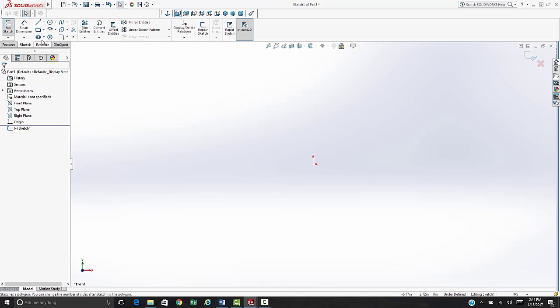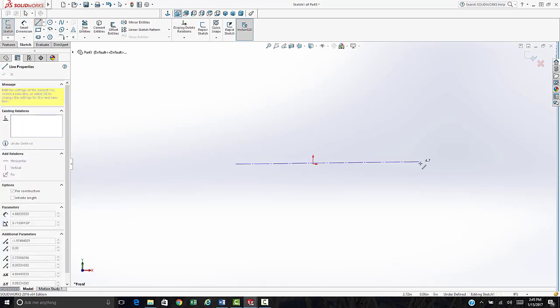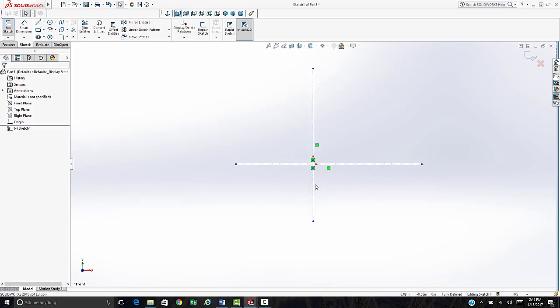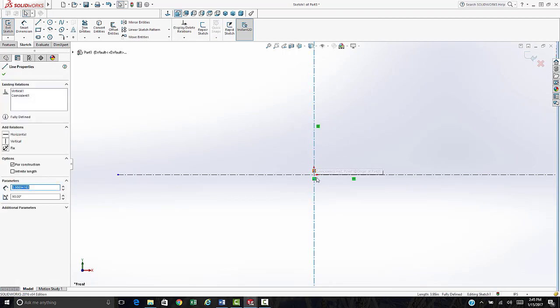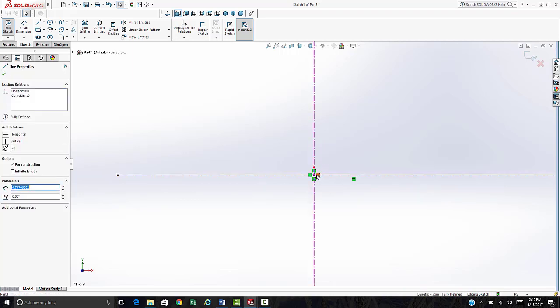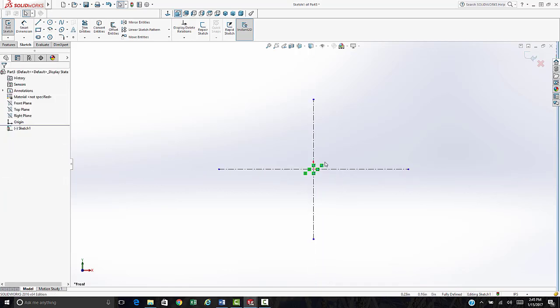Okay, so with that being said, the first thing I like to do is I draw me a couple of axes that give me the center of my origin here. So we'll just make those. I'm selecting the line and the midpoint and just making them in the middle of the part.